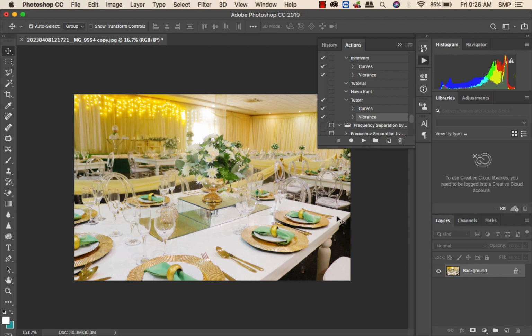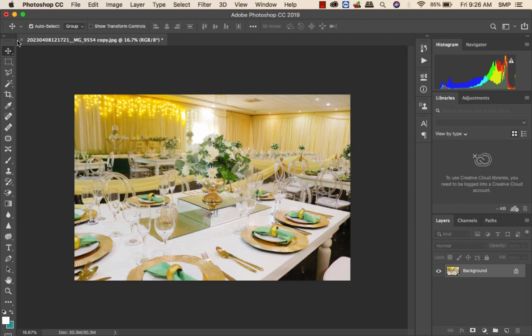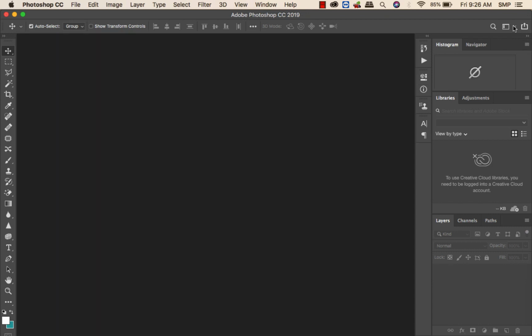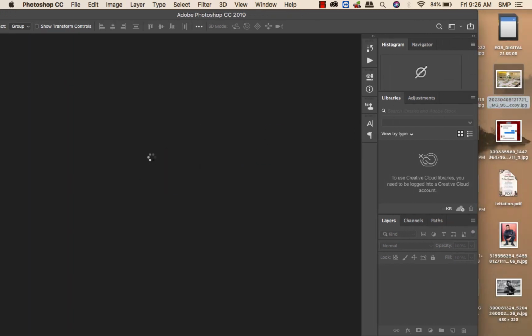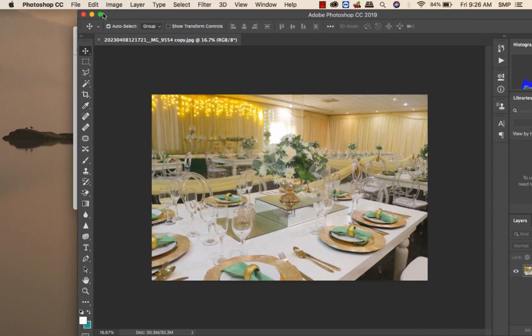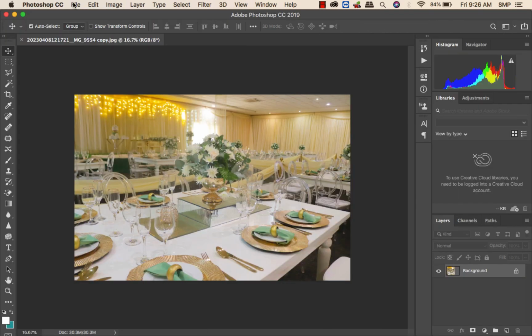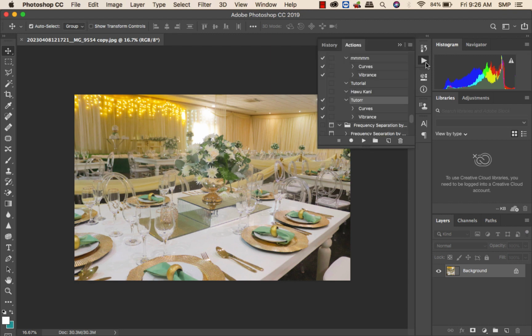After stopping the recording, I can then apply this same action to a bunch of other images. I can just close this one without saving, because I already, let me import it again just to show you how to then apply the curves on the same image. We go to actions, we go to tutorial, we click on that play button. You see the action has been automatically applied on this image.